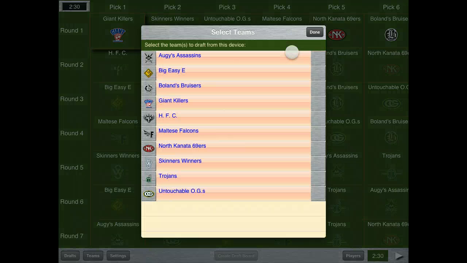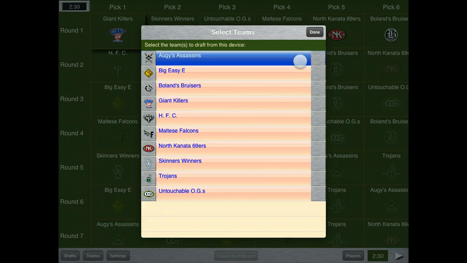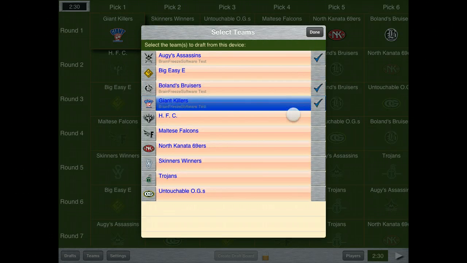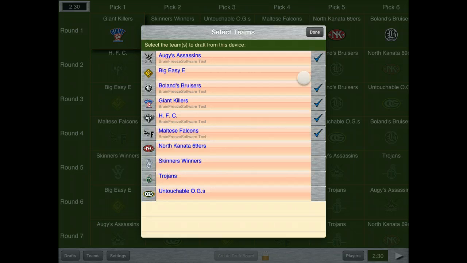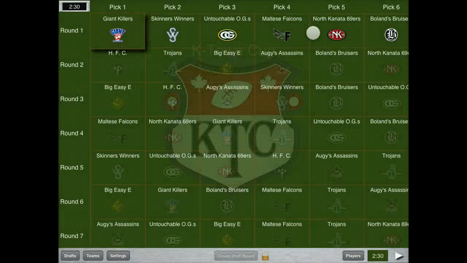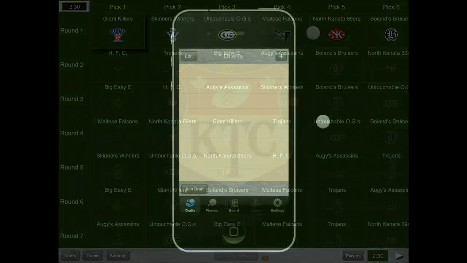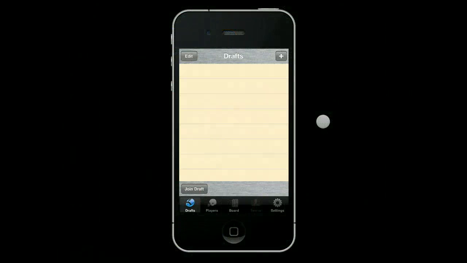The Select Team interface will appear, allowing us to select which teams we will draft from this device. Once we have made our team selections, the person we invited will now receive the invite to join the draft.